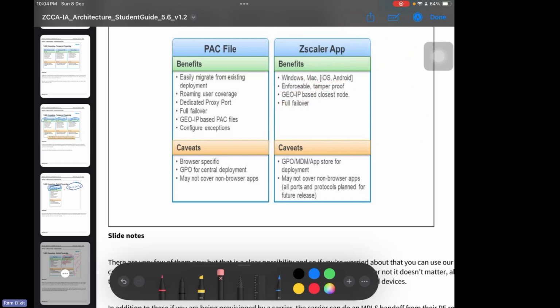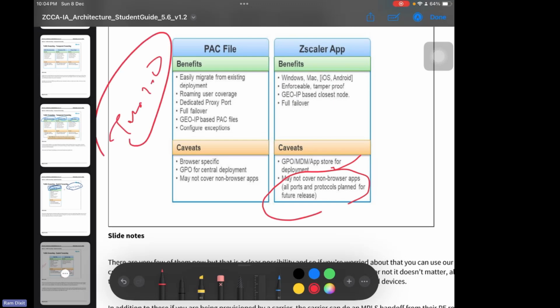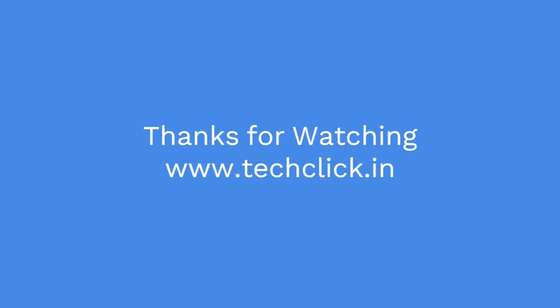Okay. The caveats of this are GPO and MDM. You can use GPO or MDM, right? MDM, mobile device management, may not cover non-browser apps. All ports and protocols were planned for a future release. Okay, now it is supported, because it now comes with Tunnel 2.0, so everything is supported in Zscaler Client Connector.